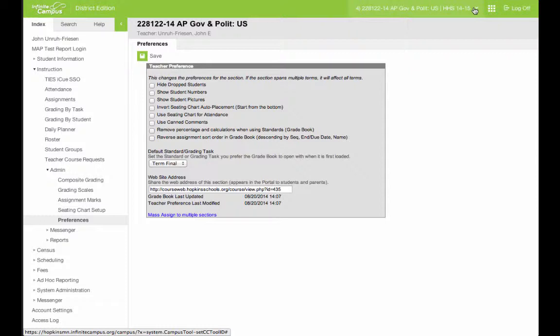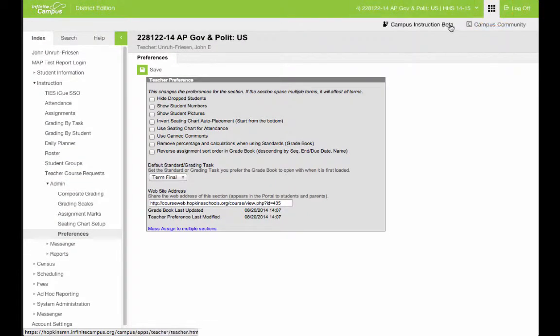Now, Canvas looks a little bit different this year. And one of the things that you might have looked for and is now missing is the gradebook. The gradebook has completely changed in this year's Canvas. And to get there, we click on the waffle, which is this little 3x3 grid. And we're going to open up Campus Instruction Beta.